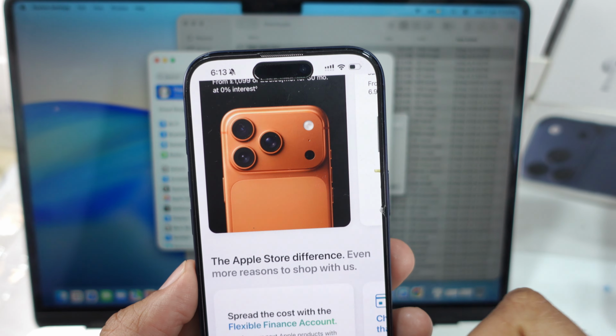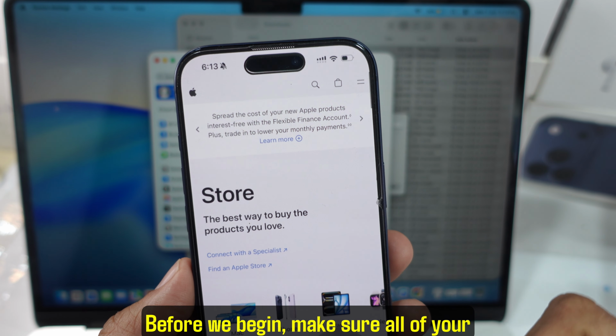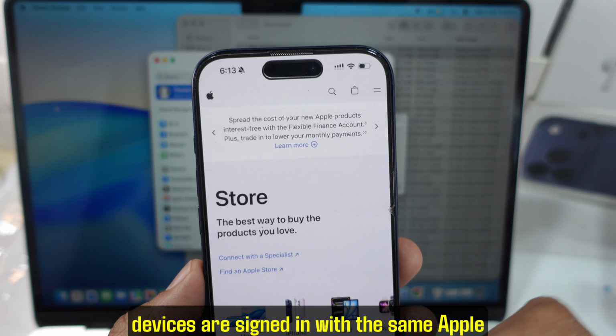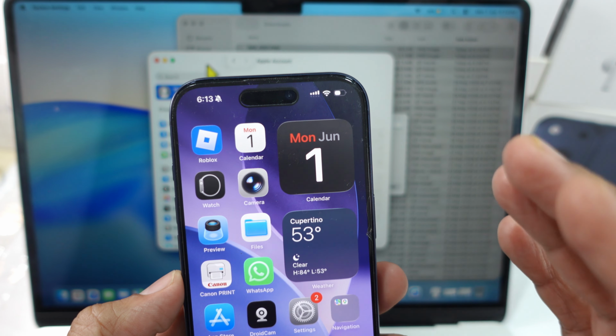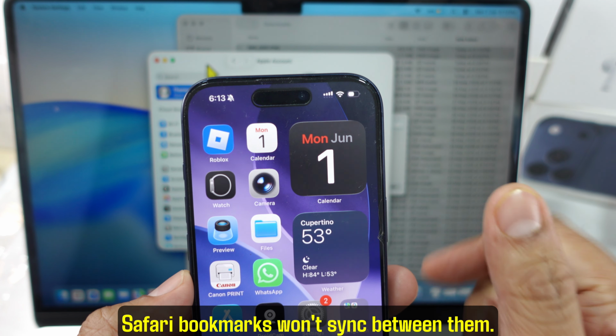Let's get started. Before we begin, make sure all of your devices are signed in with the same Apple account. If different devices are using different Apple accounts, Safari bookmarks won't sync between them.